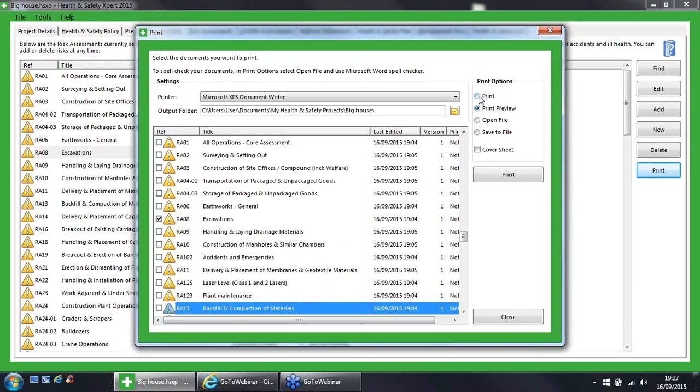Now, before you actually hit print, you can select print, which sends it straight to the printer, or you can do print preview, which basically opens up Word in a print preview. Open file just opens it up in Word, or you can hit save to file, which will just automatically save the document. So what a lot of people tend to do when they're first getting used to software, and what I normally do, is go with the open file option, which is what we're going to do in a moment. That opens up the document in Microsoft Word, so you can have a quick look at it, make sure it's okay.